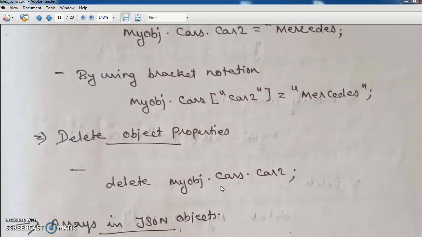Okay, then I need to delete the value. So for deleting I am using the delete keyword. Then again, whichever value I need to delete, I need to access up to that. If I need to delete car2, then I need to access car2. So for accessing car2, I am using myObject, then cars, then car2. Then this car2 value will be deleted.